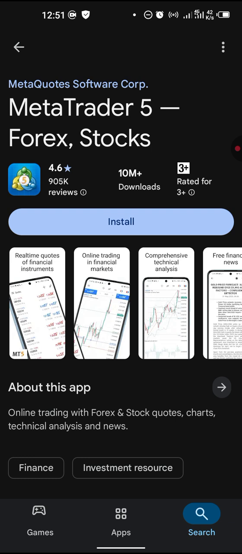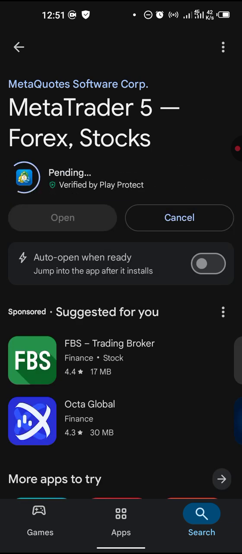MetaTrader 5. There's MetaTrader 4, but 5 is the advanced one. The functionalities here are like an upgraded version of MetaTrader 4. I guess this one is better for me, so that's why I use MetaTrader 5.